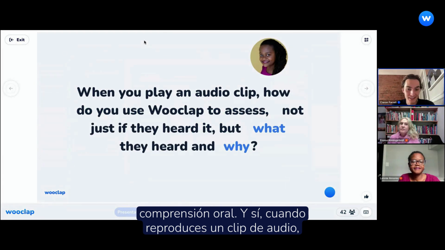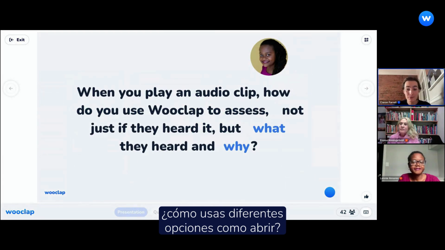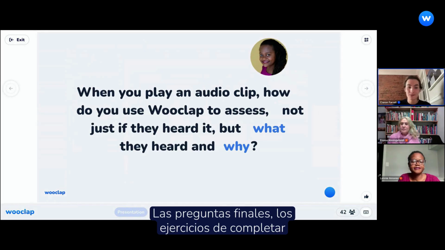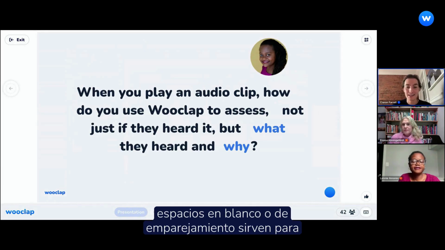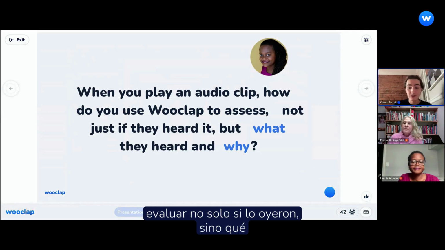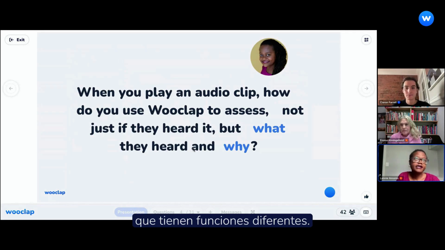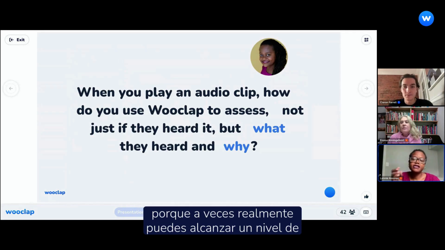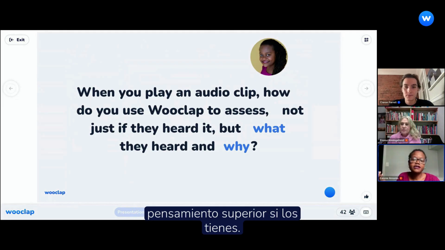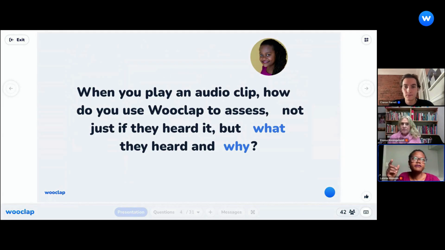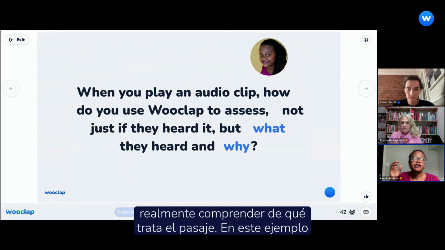And when you play an audio clip, how do you use different, like open-ended questions, fill in the blanks, or matching to assess not just if they heard it, but what they heard and maybe why? So I use them all, and I think that they have different functions, because sometimes you can really get to the higher order thinking if you're having them really digest what the passage is about.